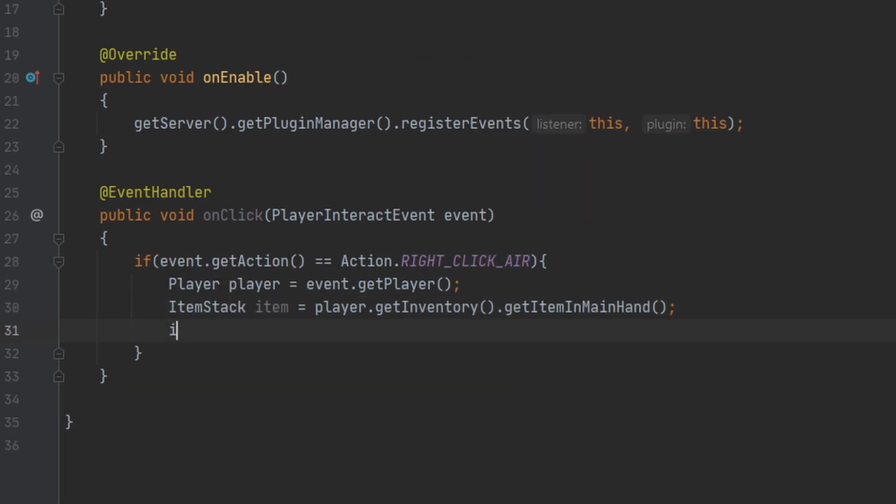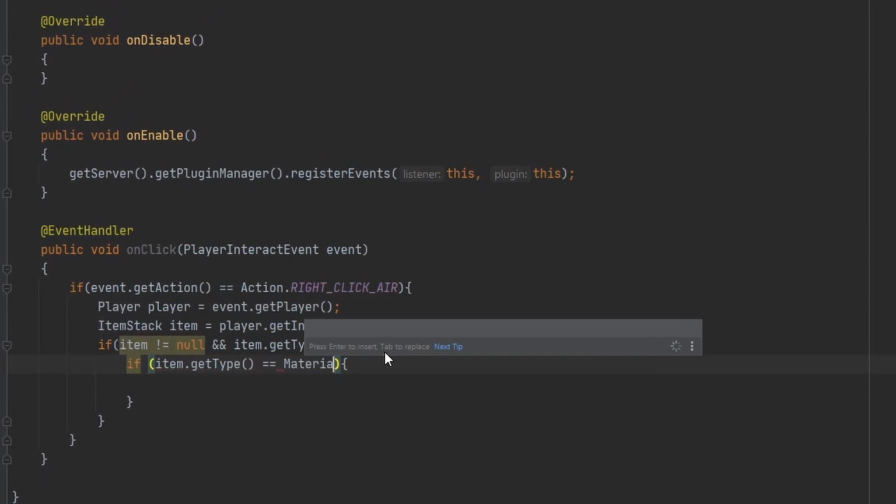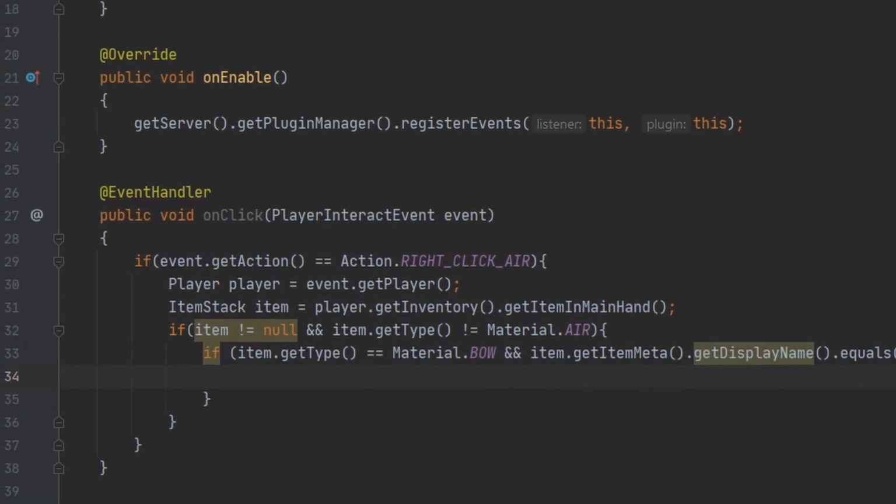And after that we want to check the item and make sure it's not null or air. And then after this I'm going to check to see if the item is a bow. I also want to make sure the name is rocket launcher. Now we can get to the fun stuff.